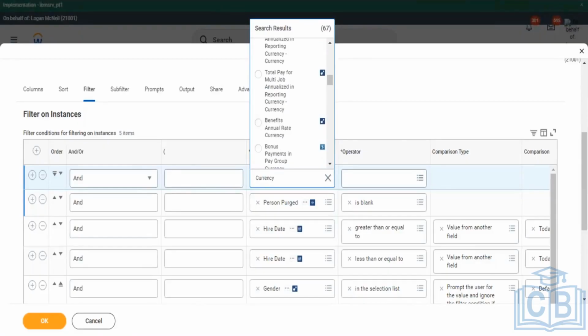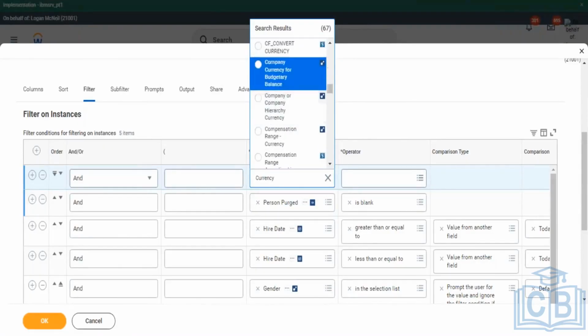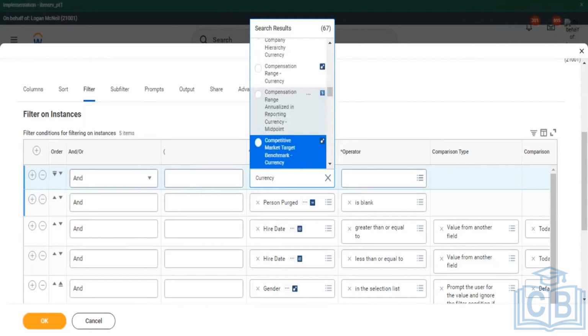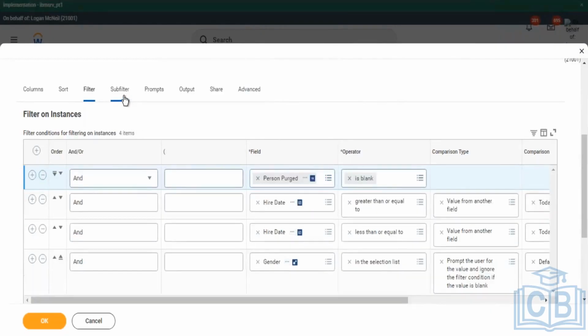But this doesn't show me anything. It doesn't get me that currency field. Let's keep scrolling down. We cannot directly pull any fields from the related business object onto our filter. For that we have two options: either we create an LRV or we can add them directly on the subfilter.